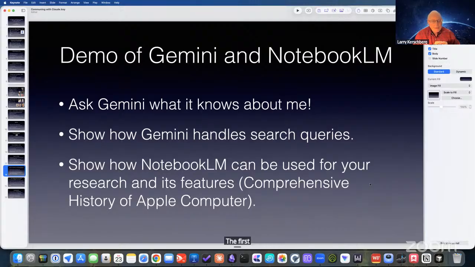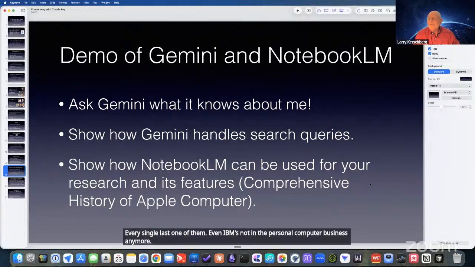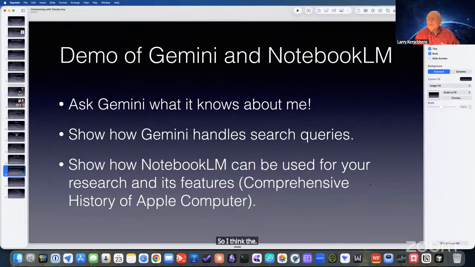The first comment was about the comparison to the microcomputer revolution. Of all the microcomputer companies in the world that existed when Apple was somewhat mature, '78, '79, they're all dead except Apple, every single last one of them. Even IBM's not in the personal computer business anymore. So I think the AI revolution is going to see a whole bunch of people lose a lot of money because not many will survive. The second comment is I share Sam's skepticism about what they can actually do.